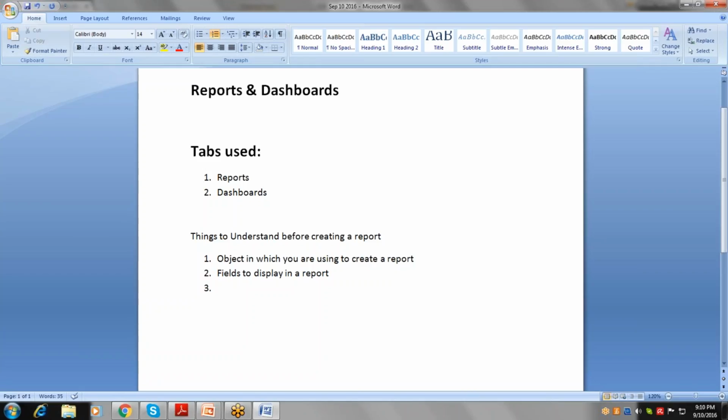So first you have to understand what is an object, what are the fields, and what are the conditions. It's like filter conditions. What are the conditional data you are going to display in a report? So what are the filters? Let's say you have the customer record and I would like to display the data only in August, the records which are created in the August month. I don't want to display other records. I need only the data created in the August month. That is nothing but a filter condition.